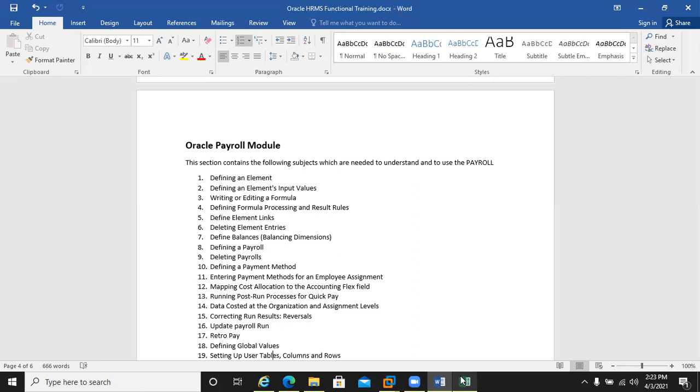Then we will discuss the payment method, which is basically related to the payment to the employees. In this payment method structure, we currently have the cash payment, the check payment, and the direct deposit payment methods. We will see how to create them and how to attach them to the employee assignment.